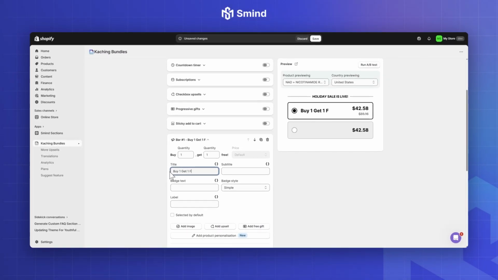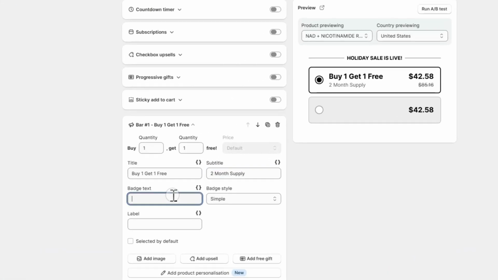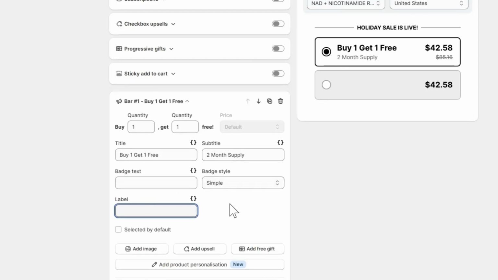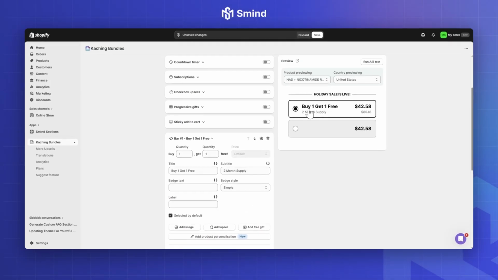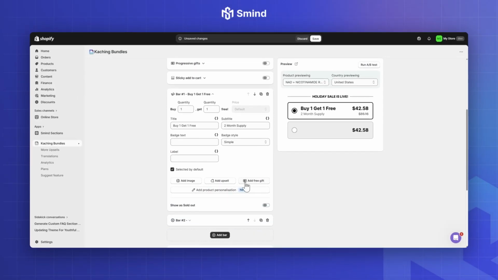For the subtitle, I like to use 2-month supply because it helps the customer visualize how long the product will actually last them. We can skip the badge and label for this one, but I definitely check Selected by default if you want this to be the first thing they see when they land on the page.